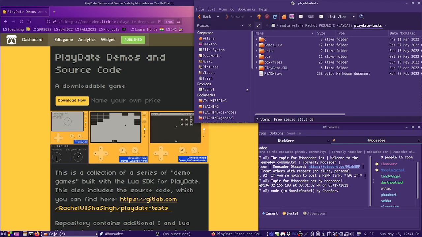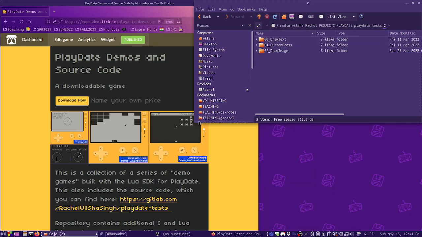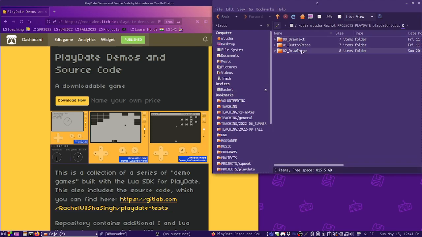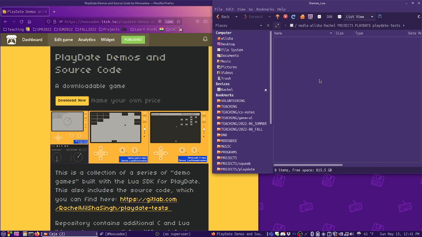But what I have been working on is a bunch of SDK tests, mostly with Lua. I have a few with C, but these are here if you want to look at how to do really basic things in a vacuum, and then I also have some demos here.